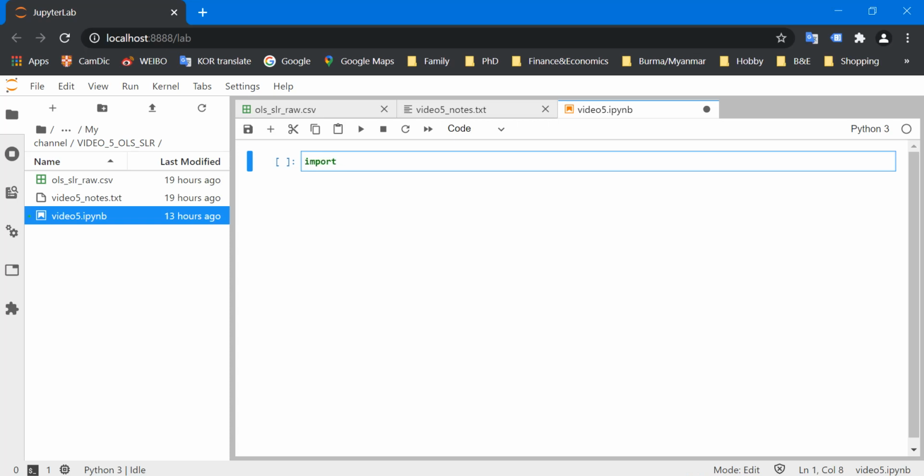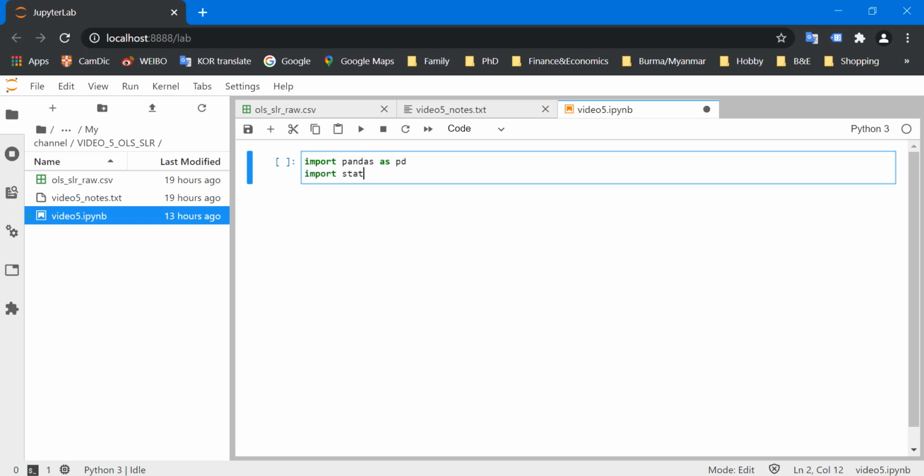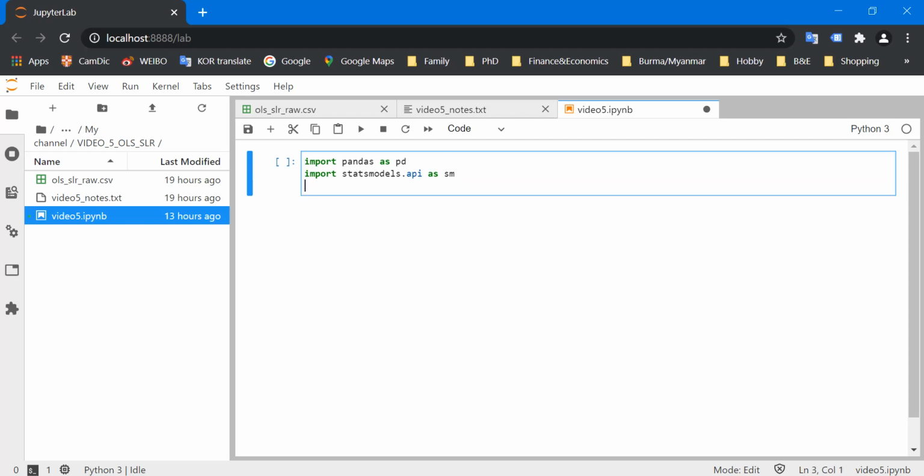So first, let's import pandas as pd, and I'm going to import statsmodels.api as sm. There are other libraries that you can use for linear regression, or not just linear regression, for any other types of regressions. But since later on I will be doing more advanced statistical analysis, it's better to use the most advanced library available now, which is statsmodels.